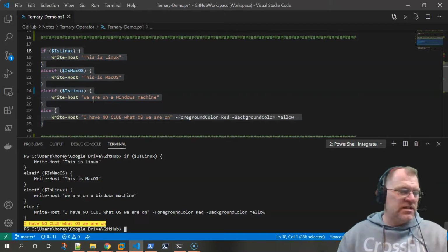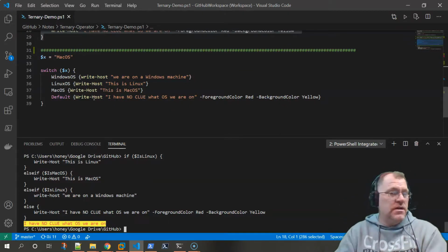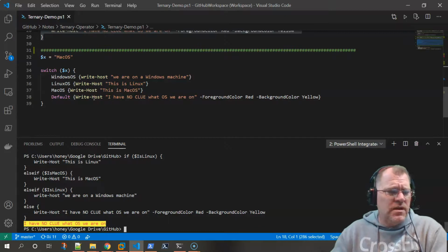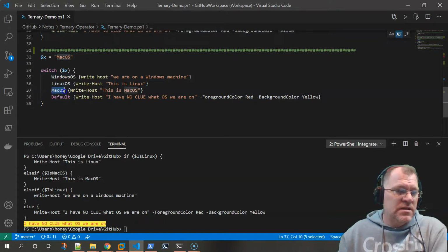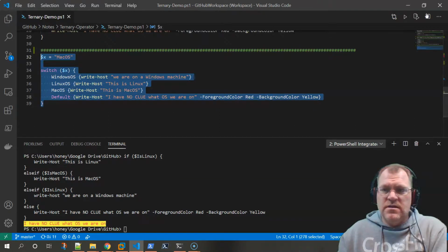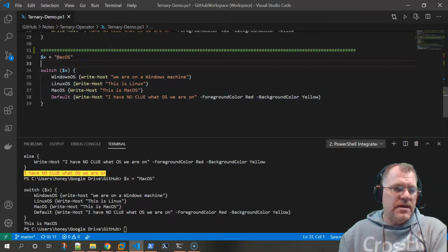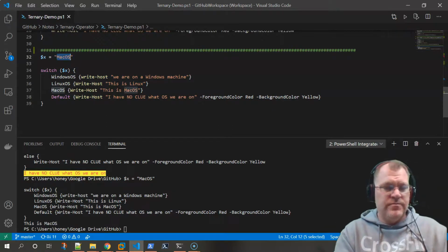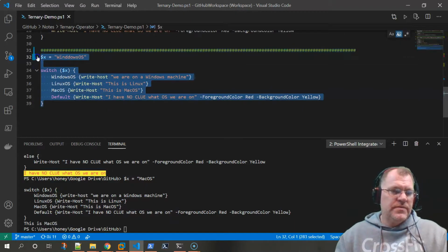However, if you're going to run nested if statements, I would probably do something like this. This is what we call a switch parameter. Basically, it's going to take x. If x matches one of these, then it's going to write this out. So if I do Mac is OS, it says this is a Mac because x equals Mac. If let me get that back. If x ends up being Windows OS, we do this, right?